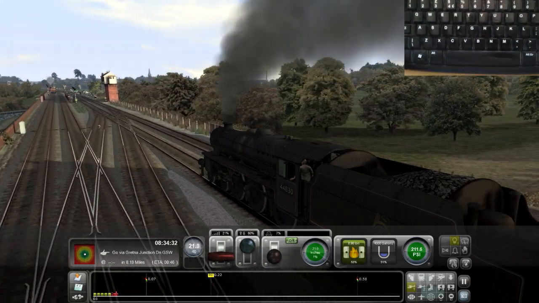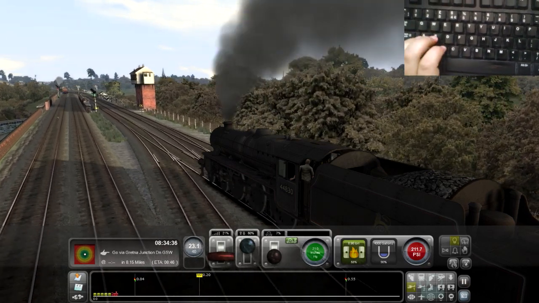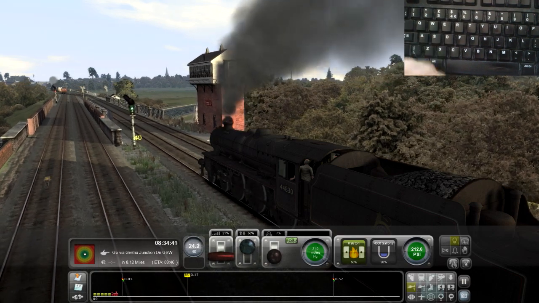There's my finger in the camera shot. Apologise for that. And there we go. The boiler's hit the red again, which means the pressure's dropping. It means you need to once again just wind back the reverser a bit.